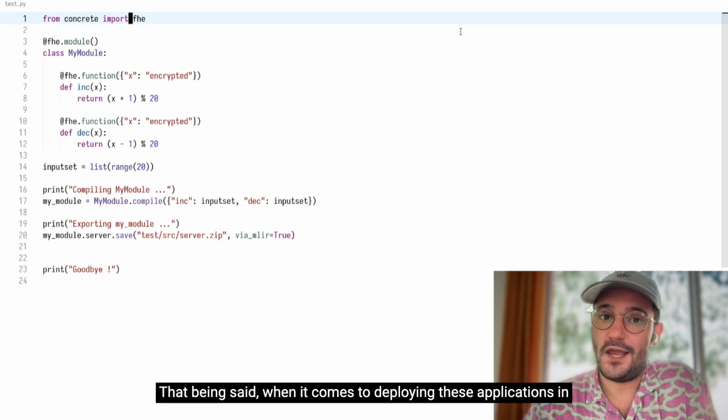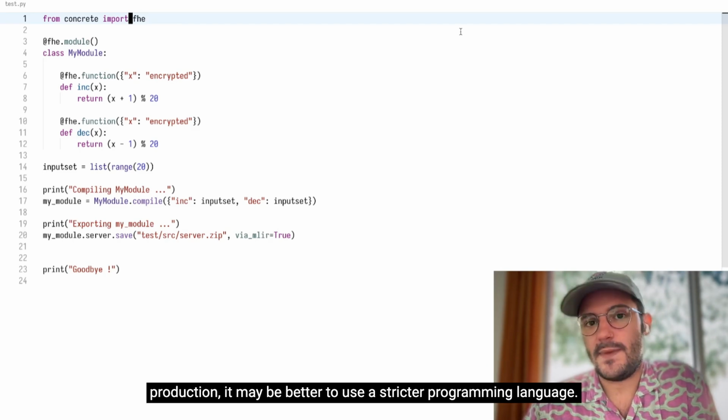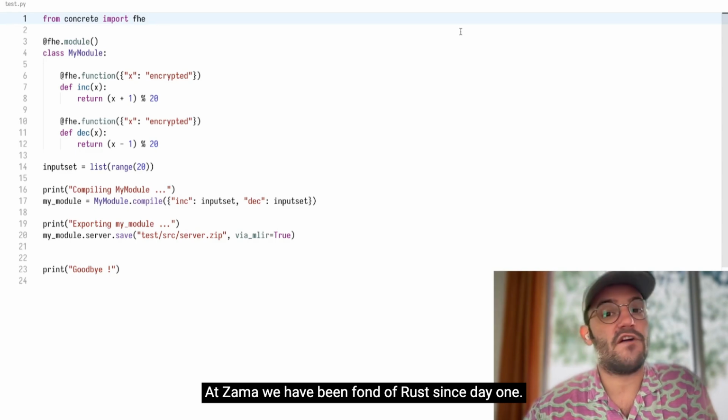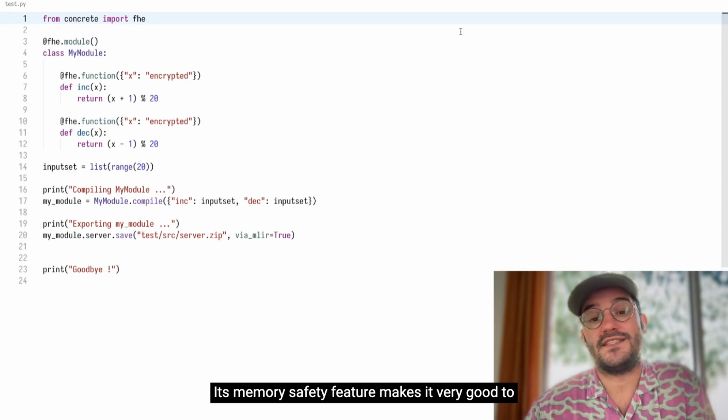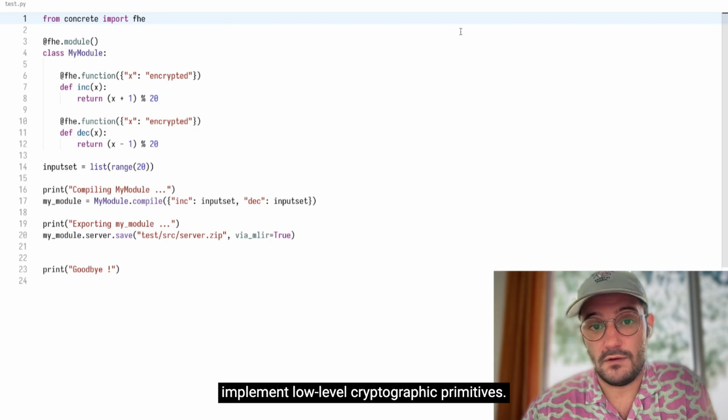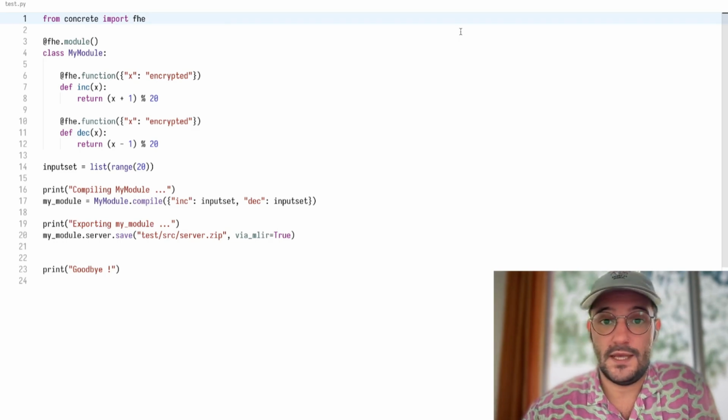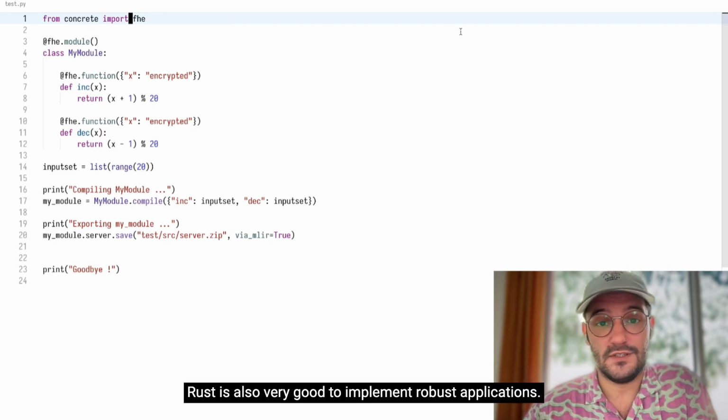That being said, when it comes to deploying these applications in production, it may be better to use a stricter programming language. At Zama, we have been fond of Rust since day one. Its memory safety feature makes it very good to implement low-level cryptographic primitives. Rust is also very good to implement robust applications.